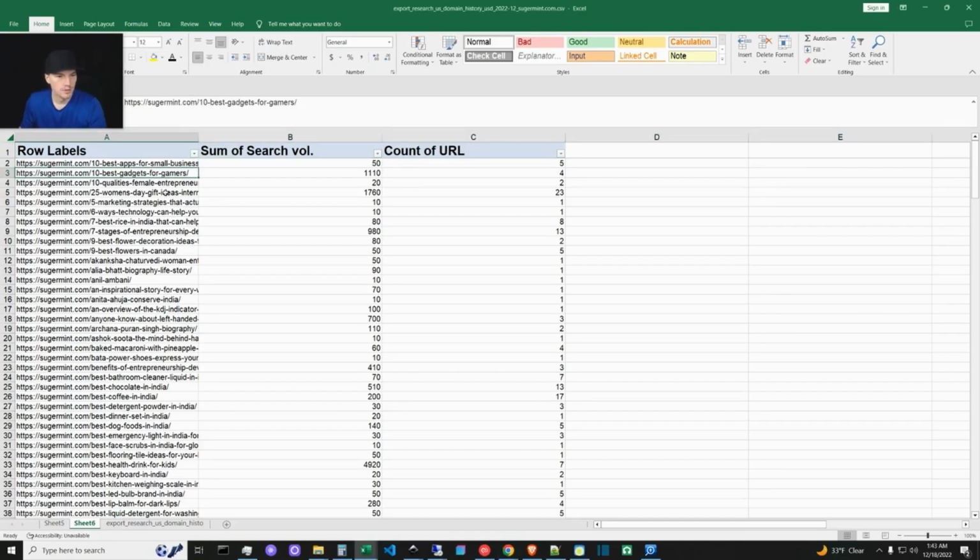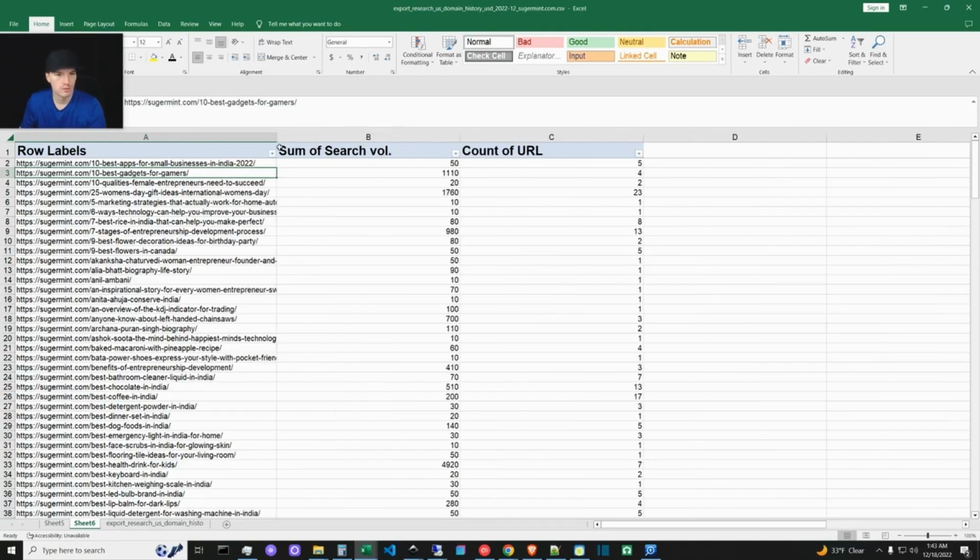So yeah, that is how you prepare the data. And now that we have the data, let me organize it a little bit. I want to see more of those slugs.